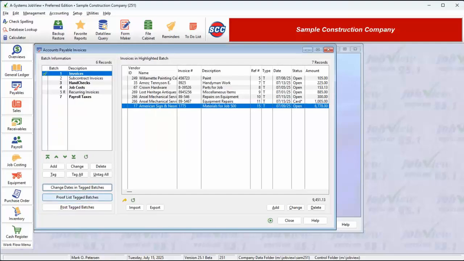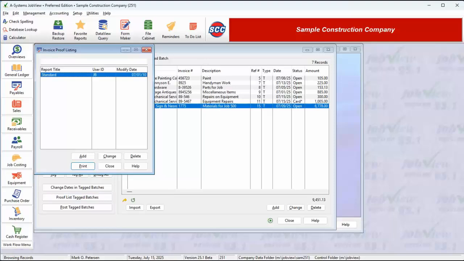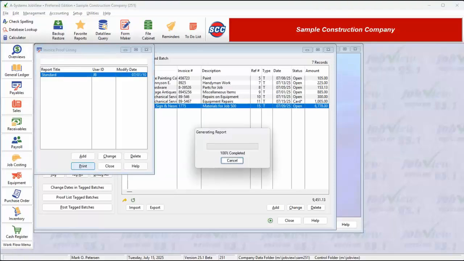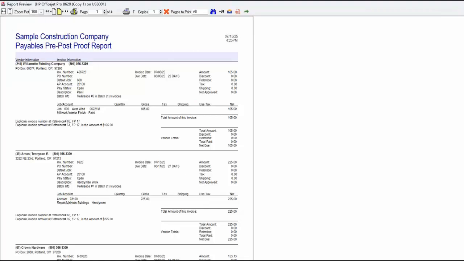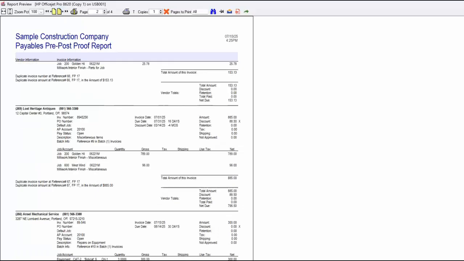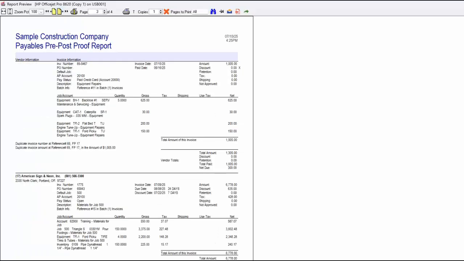The second button is the proof listing. As we click on this button, we have the ability to set limits and print a proof listing of all the invoices in the batch. When printing proof listings, we usually set no limits, but simply press the print button. A listing is then displayed on the screen, which can be printed out. Use this listing to check your invoice entries for accuracy.